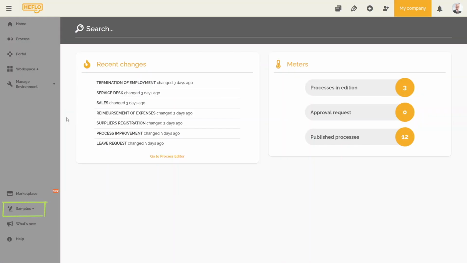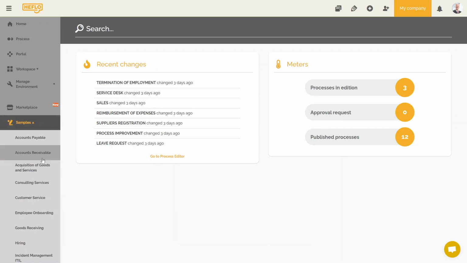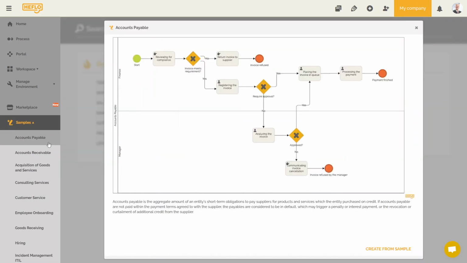You can download examples of modeled processes by clicking on Samples. This allows you to customize and adapt an already modeled process. There are several case models commonly used in process management.